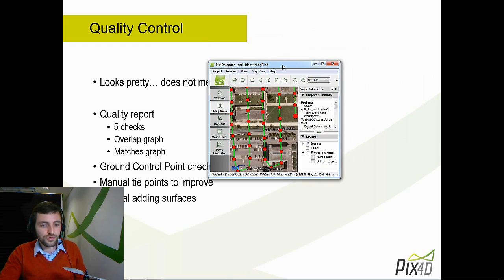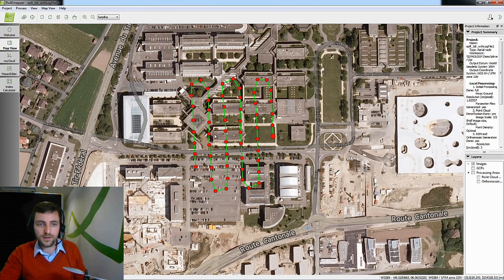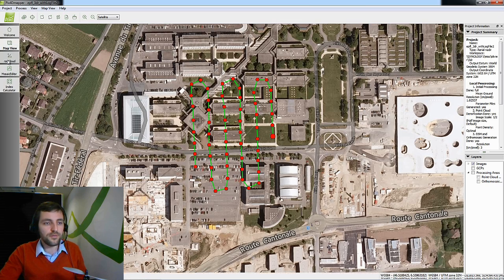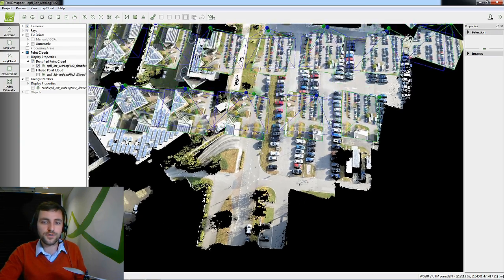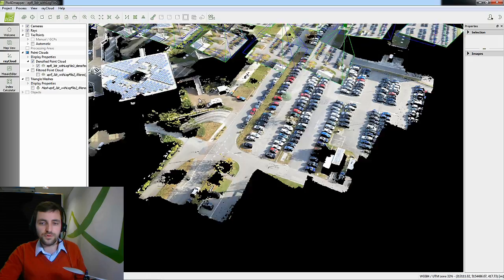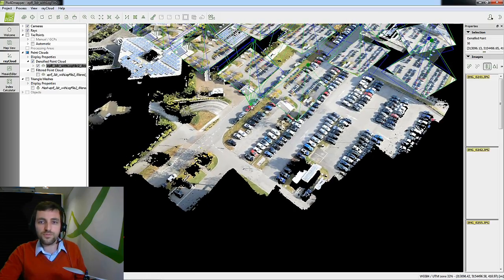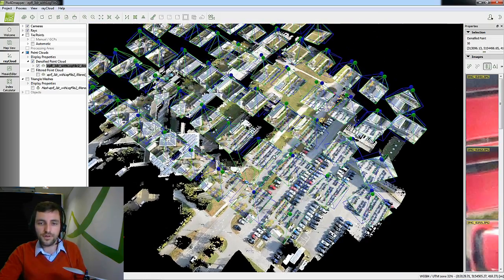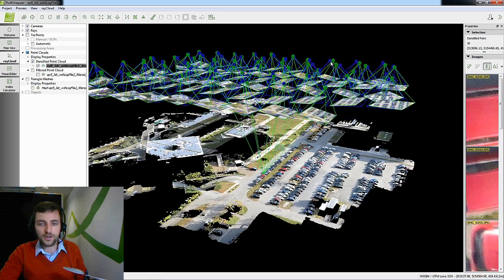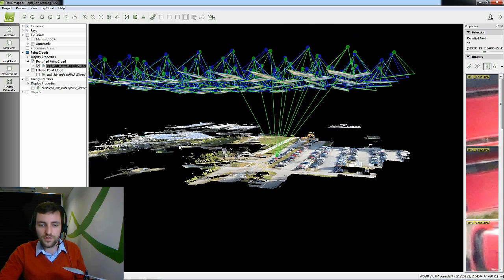Another way to do quality control is to use the ray cloud. In Pix4D Mapper, you have this interface that we call the ray cloud, which is what you see there. It's much more than a simple 3D viewer. It's really what makes the connection between the 3D that you computed and the imagery that you took.